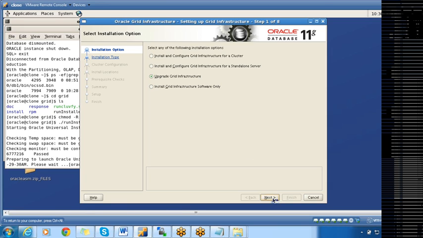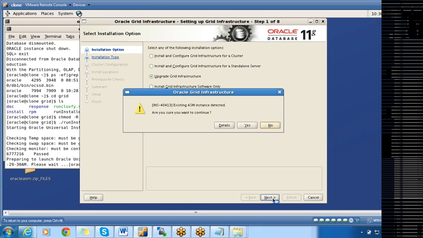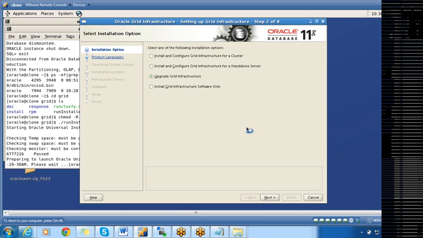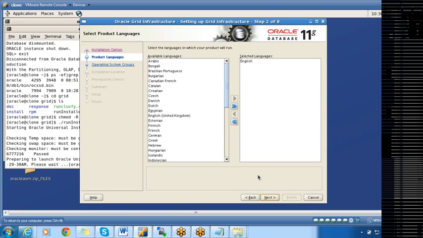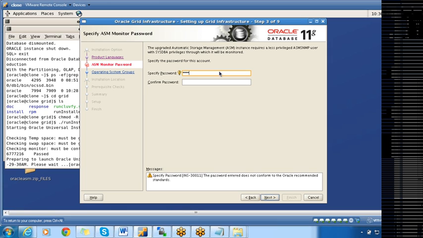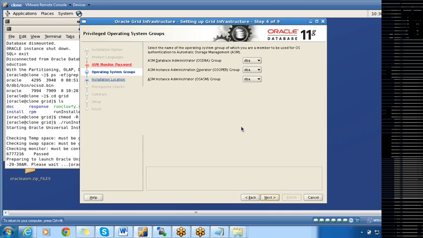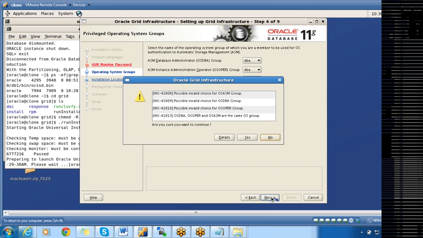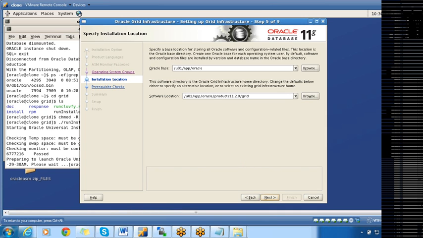So just click on next. Existing ASM instance selected. Are you sure you want to continue? Yes. English, next. Specify the password. Yes. Next.